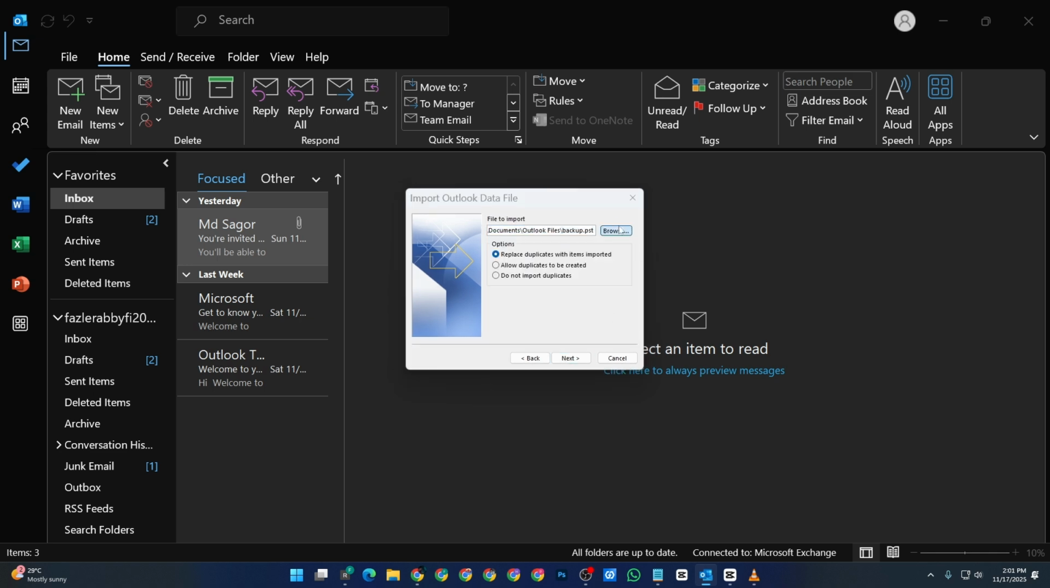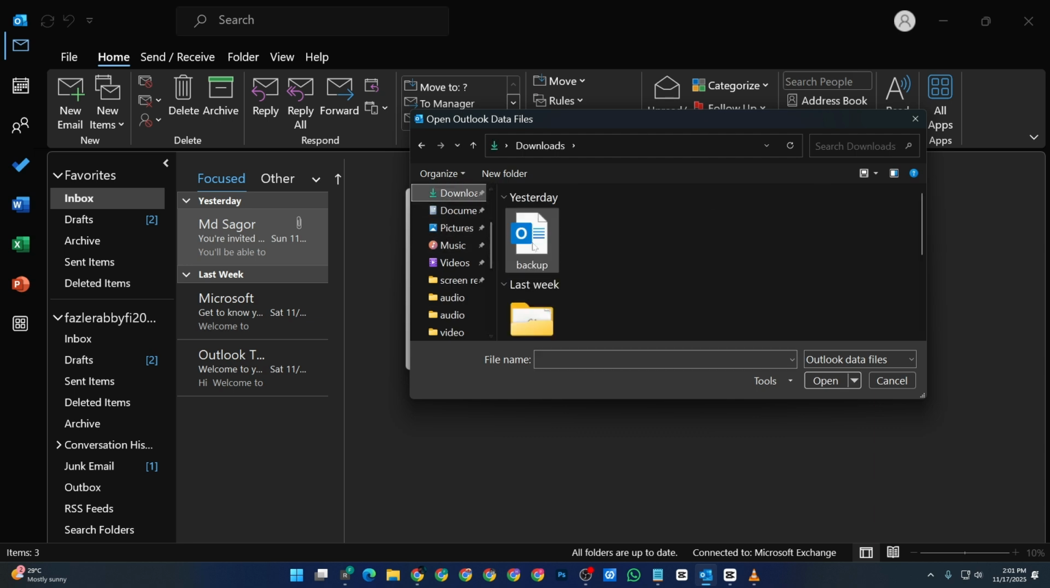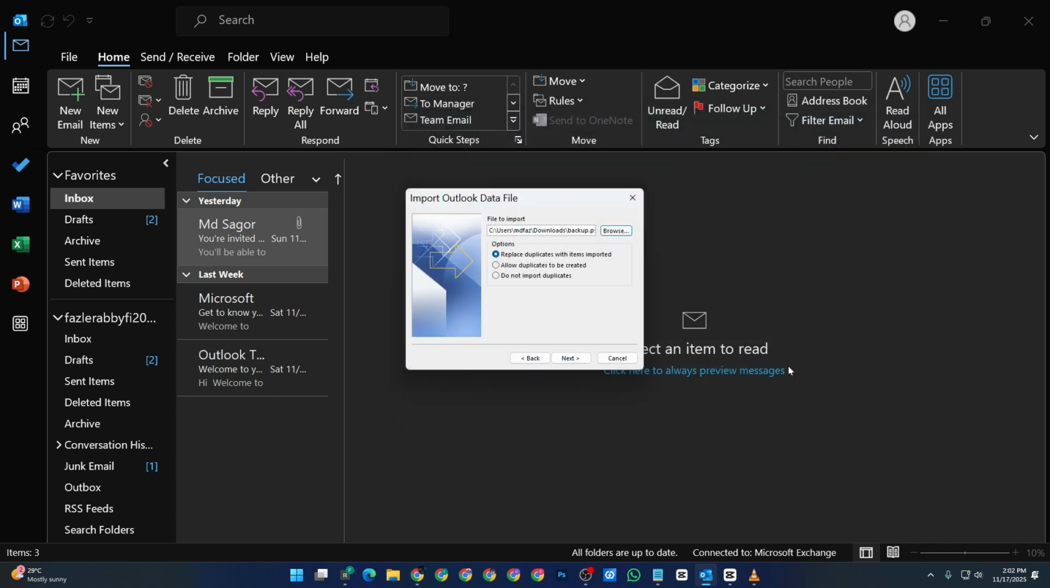Next, browse your computer and locate the PST file you want to import. Once you select it, you'll see options for handling duplicates. You can replace duplicates, allow duplicates, or prevent them from being imported. Choose whichever fits your situation and proceed.